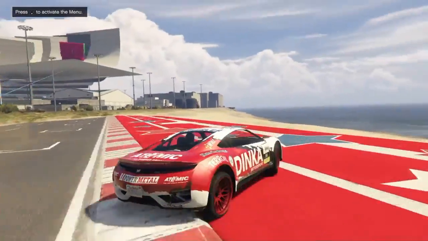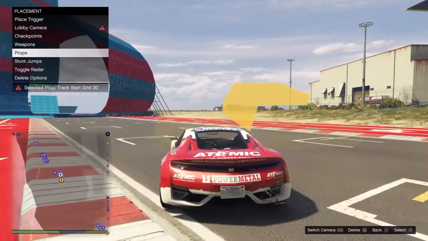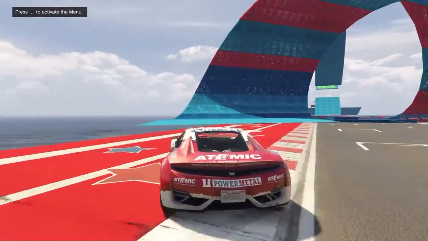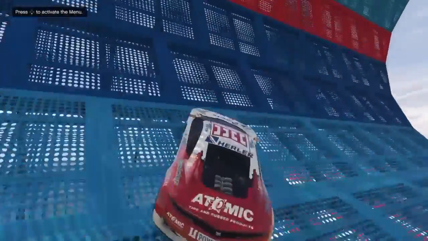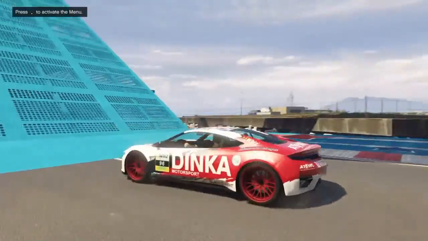if I was to do the actual loop itself, this is how long it would take instead. Okay, this is how long it would take if I do it like you're supposed to. So you're going to want to hit it right in the middle, and then just go all the way around. And see, that's much faster, and I carry so much speed coming into that loop.